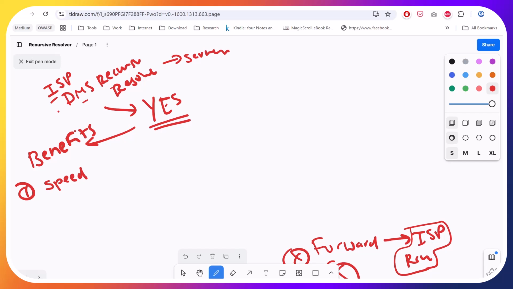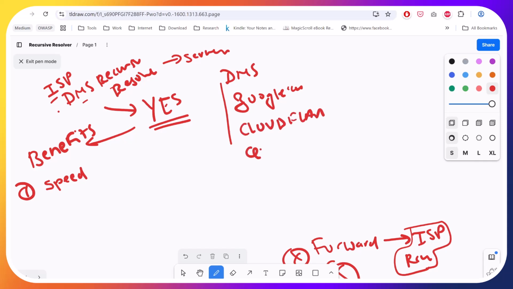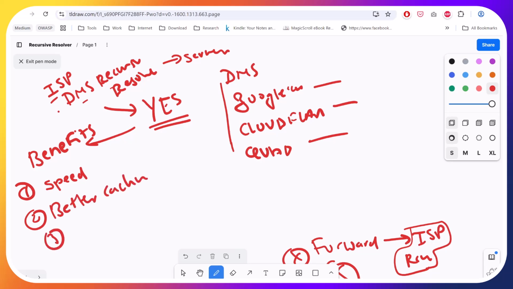So there are some famous recursive resolver DNS servers which belong to Google, then Cloudflare, then Quad9. They also have their DNS recursive resolvers. You can directly connect to them. That is also possible. And since these are very well-known companies and experts, they will give you good speed. What are the other benefits? Better caching. Then they might give you less censorship.